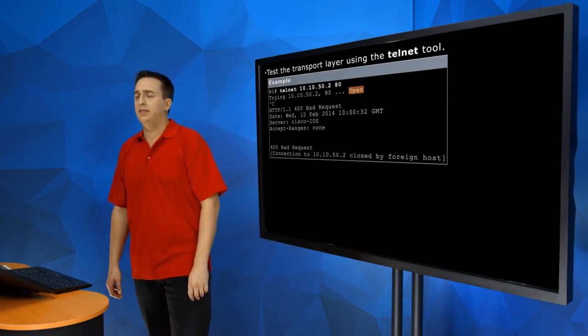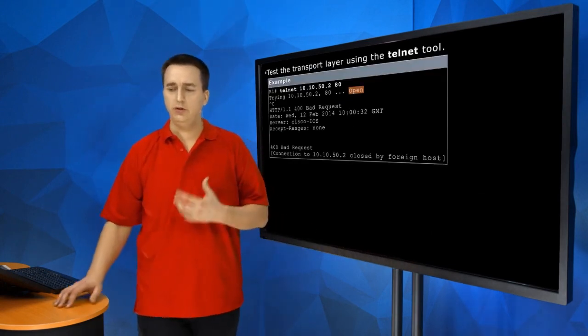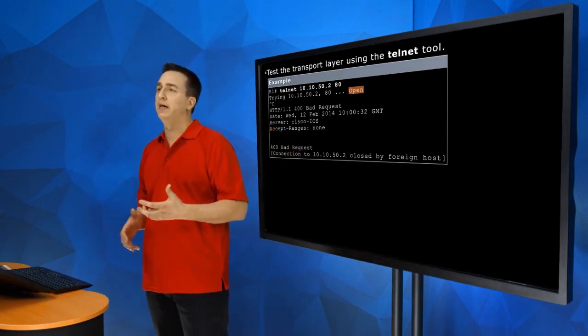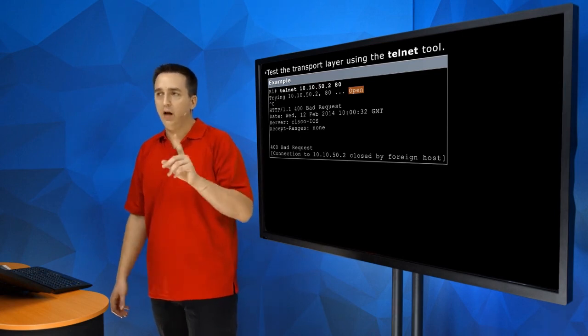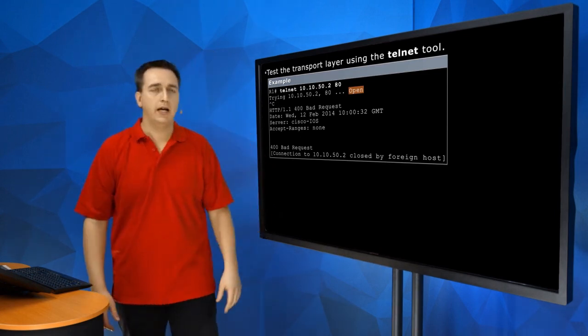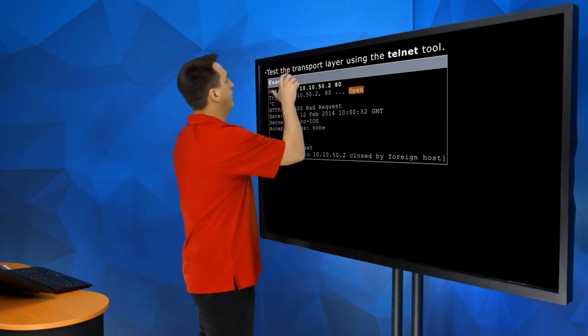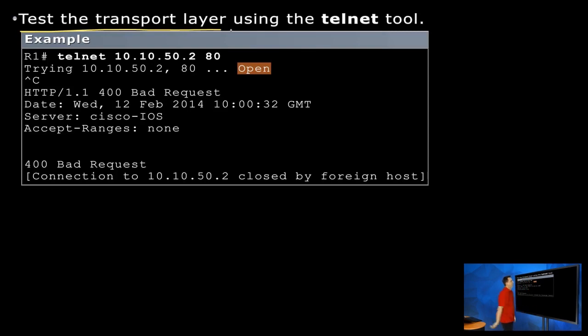And let's not forget about Telnet. A lot of people think that Telnet is just utilized for remote connectivity, for administering our devices from remote locations. But in all honesty, let's think about this from a troubleshooting standpoint. What I can do with my Telnet command is test the transport layer. I definitely can. This is going to work really, really well if we want to verify if a connection is allowed to a particular device using a specific port.